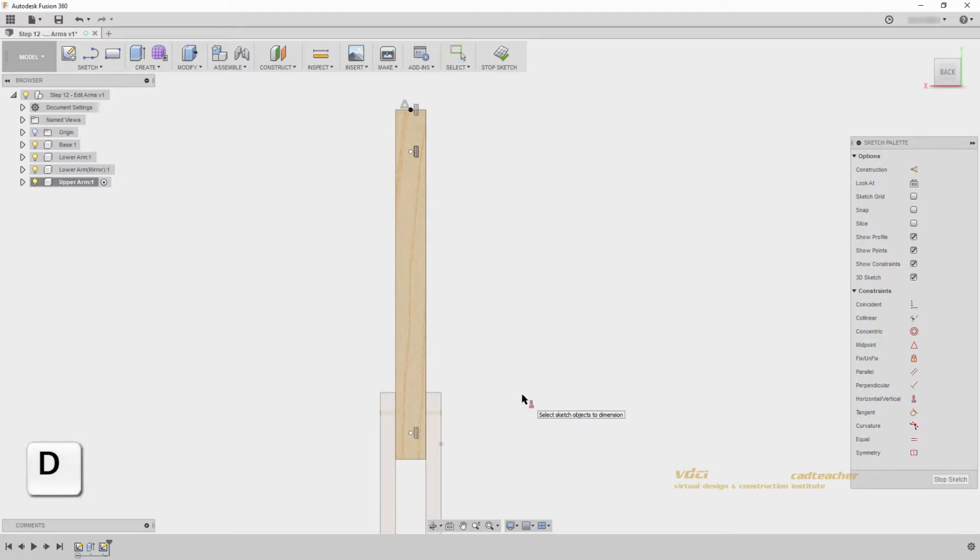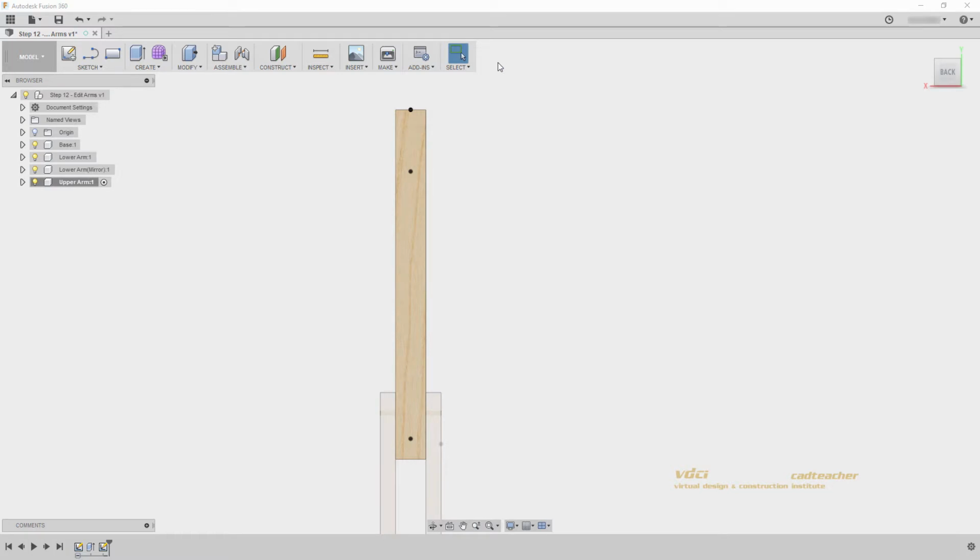I'll hit escape and then D for dimension. I will dimension the distance from here to here as 60 and the distance from here to the bottom edge as 20. Now that I have my points that are fully constrained and fully dimensioned, I can stop my sketch.